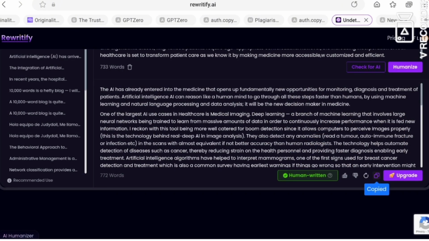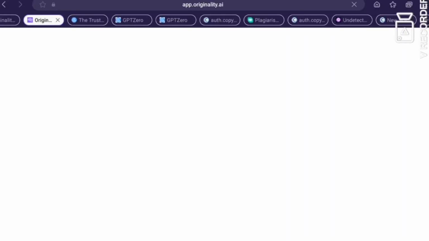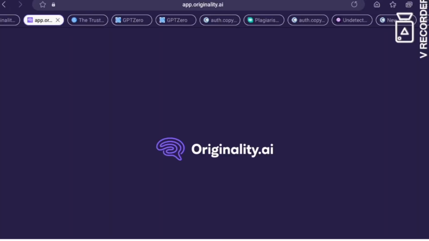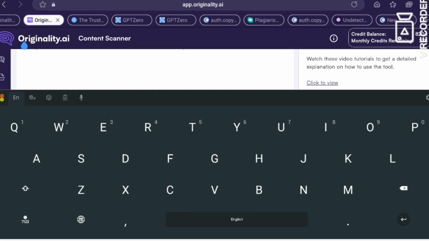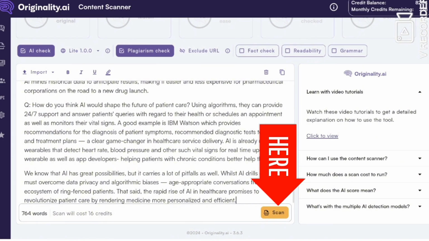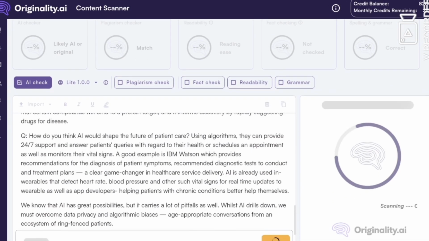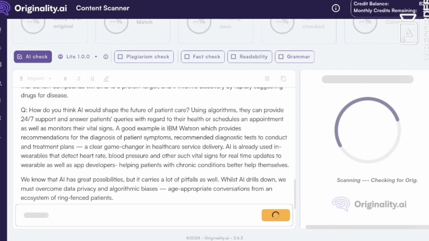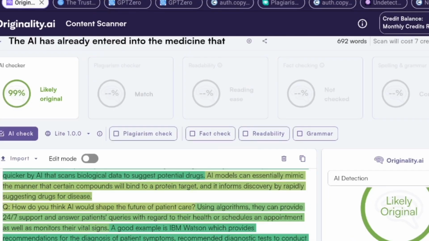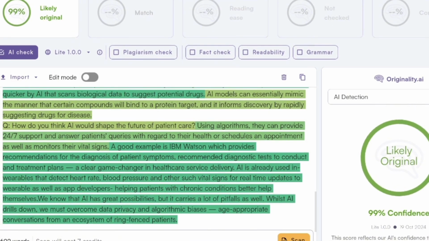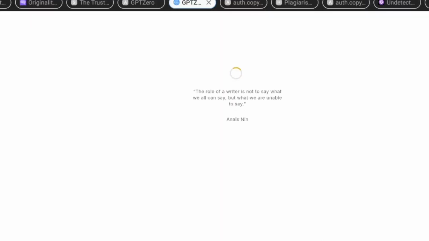How cool is that? Now I'm going to copy this humanized content and check it across several AI detectors. First, I'm going to log into Originality AI. I'll paste the humanized content into this tool. Then I'll click the scan button to check if it's AI written or human written. Here we go. The scan is in progress. And the final result shows that it's likely original with 99% confidence that it's human. That's a fantastic score.